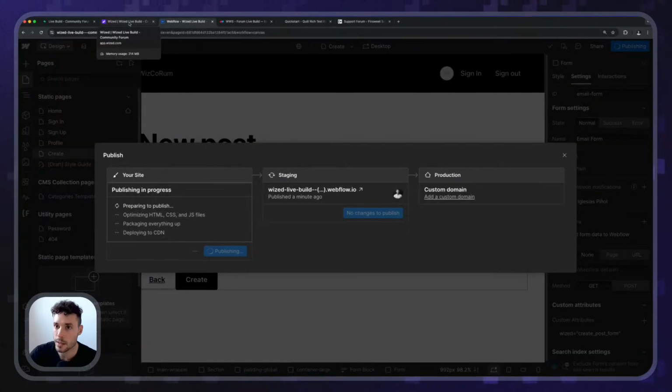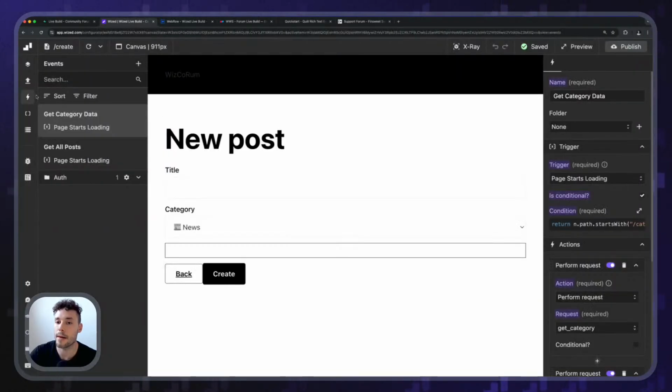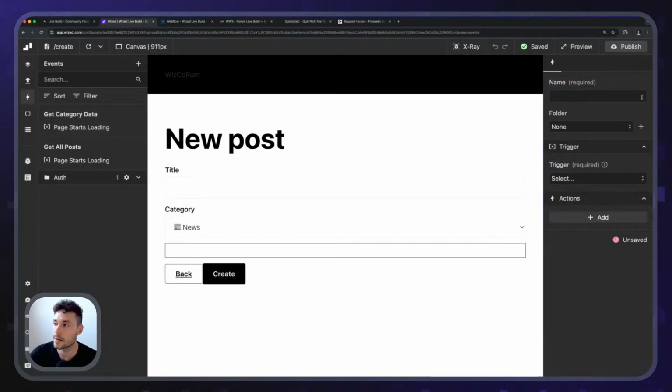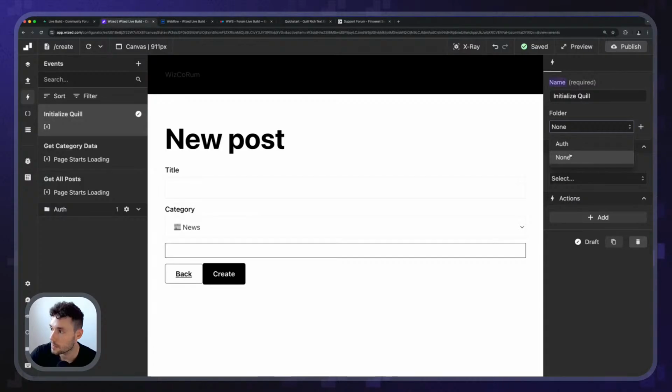So now we're talking. Good. Let's create an event. Let's call this initialize Quill JS, or Quill, it's fine. This is going to go into a folder later.